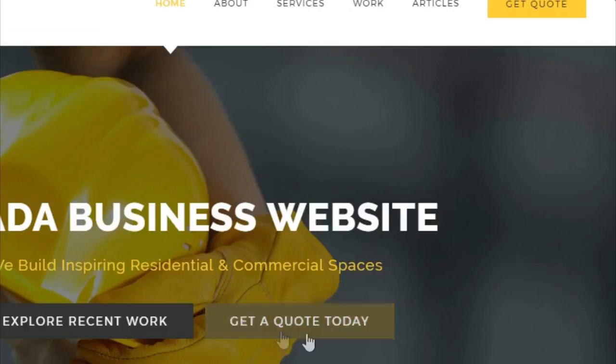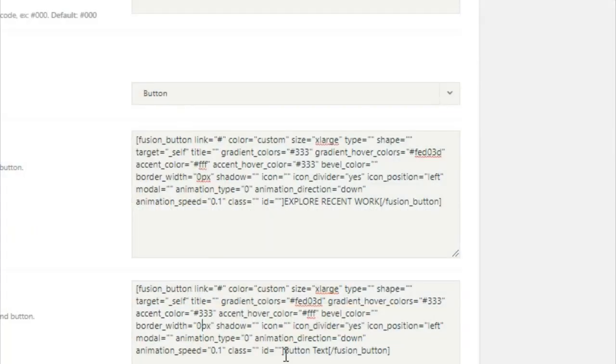Now changing the text. This says get a code today. We'll be linking this button to the get a code page. That we'll do later on when we create that page.